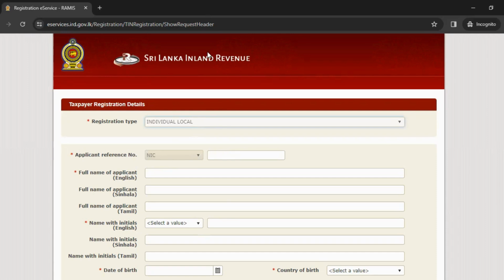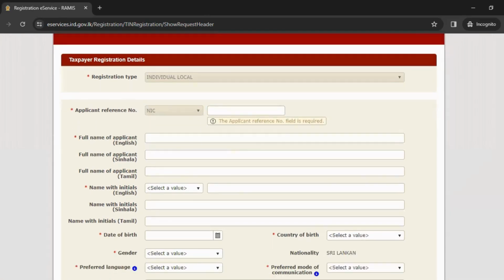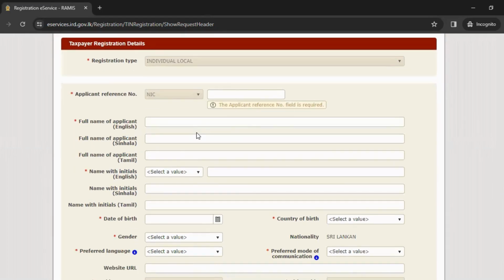Now all the people above 18 years old will be having the NIC number. So you need to give the NIC number as the applicant reference number. Then you need to give the full name of the applicant in English or maybe in Sinhala or in Tamil. Giving it in one language is sufficient. So you need to give the full name, right?